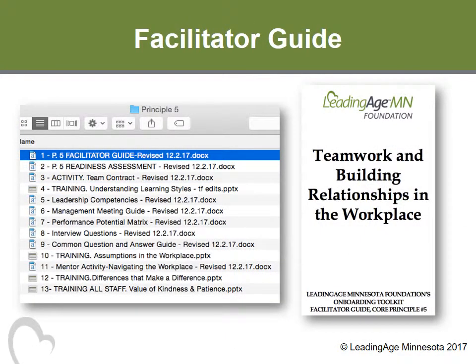I'll start with the Facilitator Guide. First, I'd like to remind you that the term facilitator is used in this toolkit to represent the person or team in your organization who's typically responsible for onboarding or orientation on a daily basis. The Facilitator Guide has 7 main components.